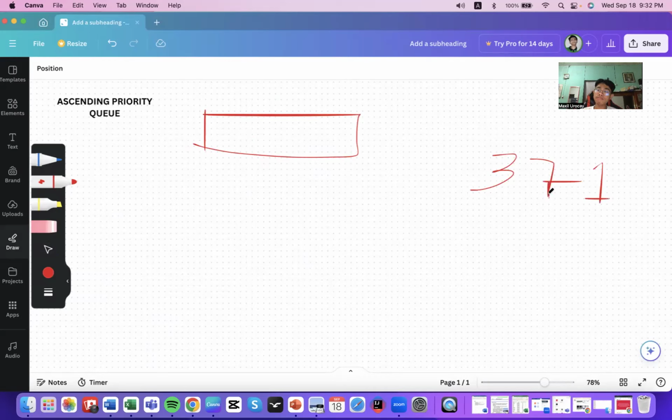So we have that kind of element. Now, the first way of implementing ascending and descending order priority queue is that you insert following the FIFO principle, and for removing, you base it on the priority order. For example, if you want to insert number three, you insert number three. If you want to insert number seven, you insert number seven. If you want to insert number one, it's still the same. That's how you follow the FIFO principle, so you just insert at the rear end.